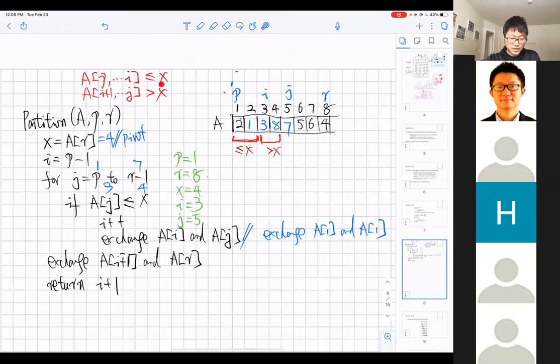Let's again check if this statement is true. All the values in the subarray starting from p to i. P is here and i is here, so the left subarray actually includes one more value. For the first subarray, starting from p to i, are all of them less than the pivot? Yes. And are all the values in the second subarray from i plus 1 to j larger than the pivot? Okay, cool. So then we start another for loop by increasing j by 1, so j becomes 6.